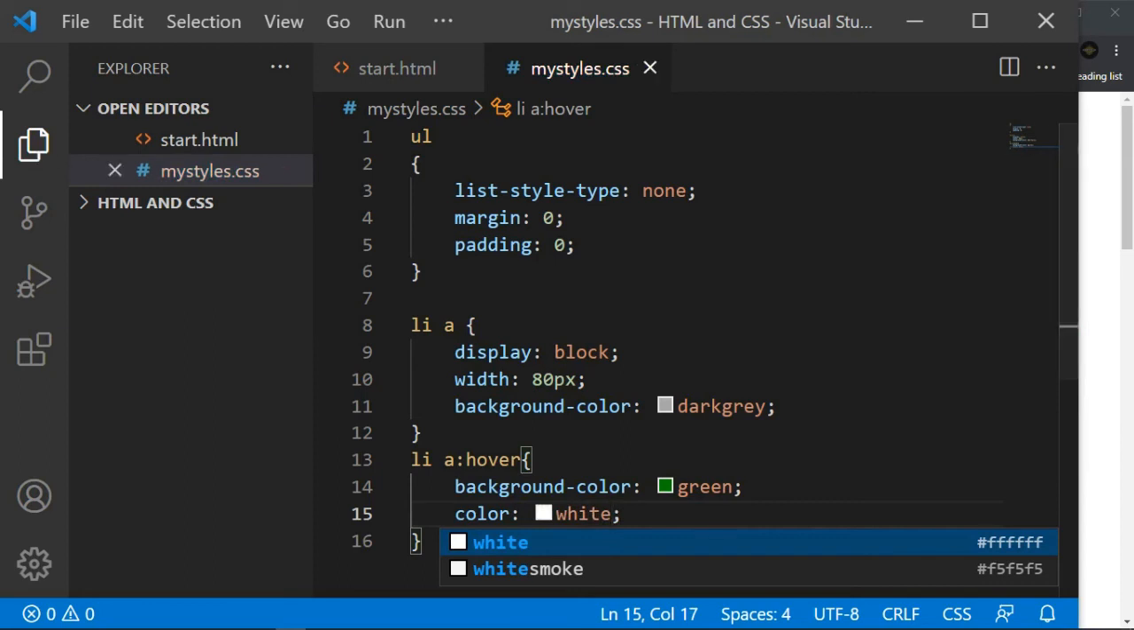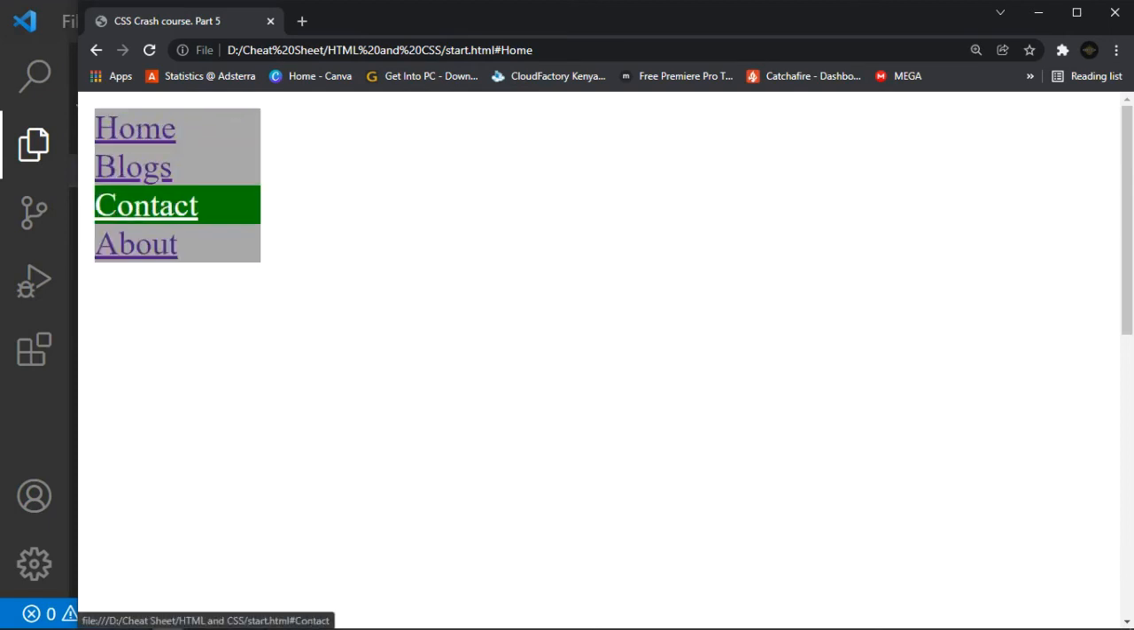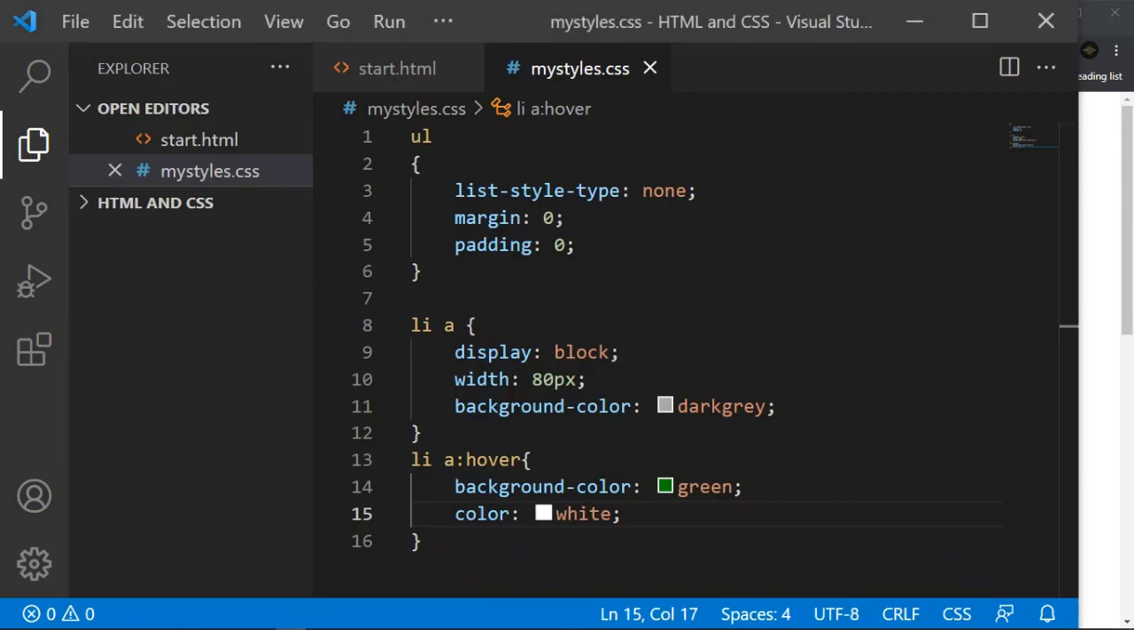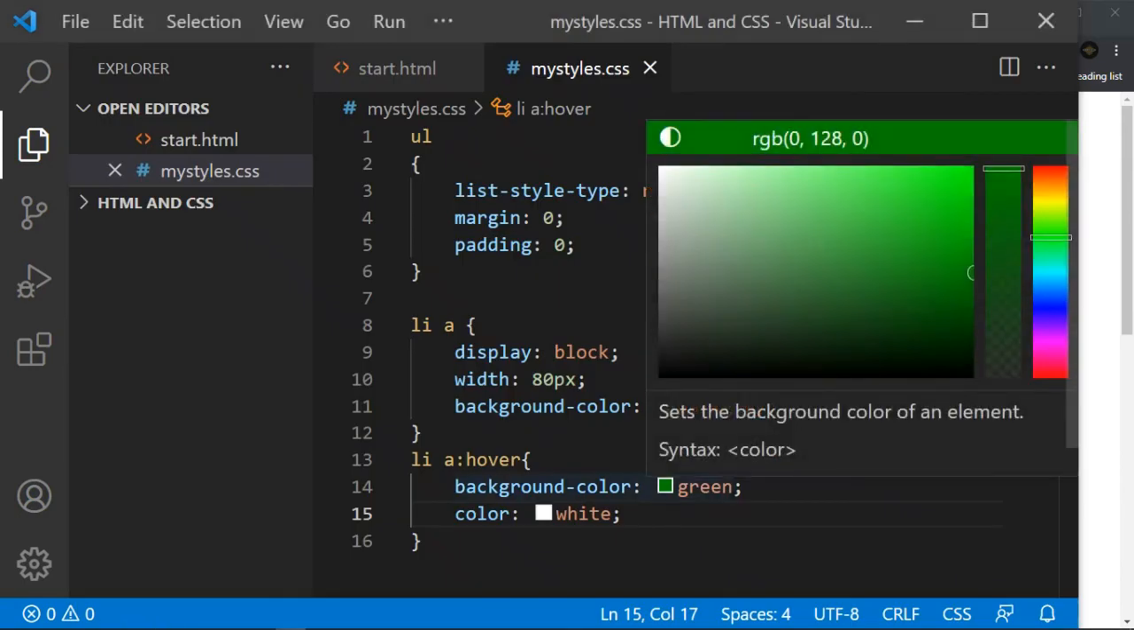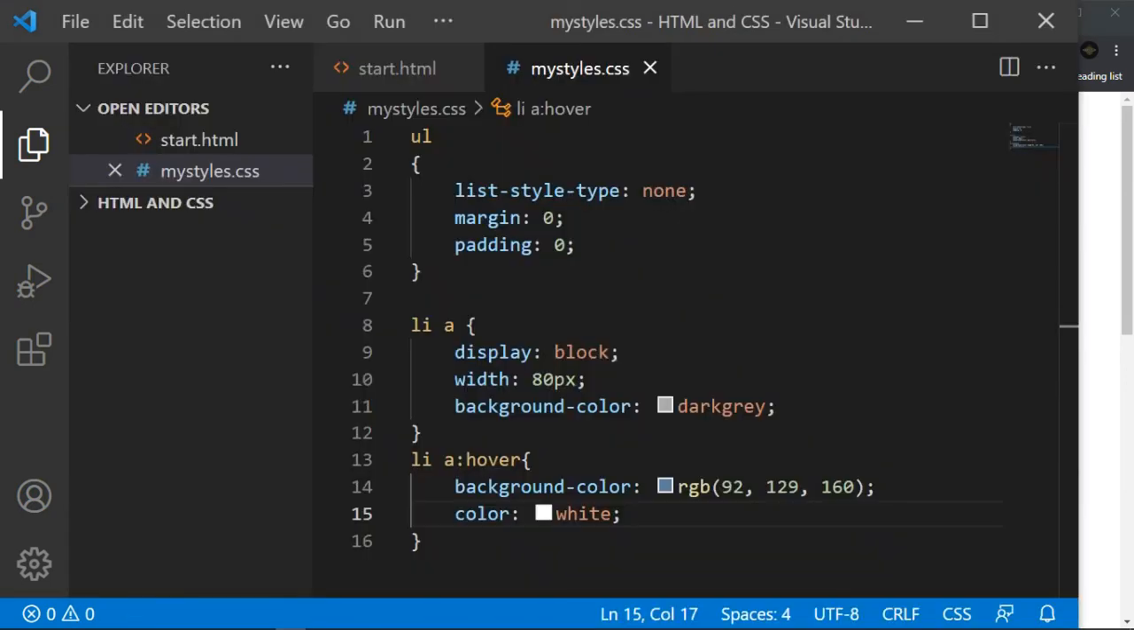Then Control R to refresh. So guys, you can see when I hover on it, it's turning to green, but this color is not pleasing to me. Let me choose another color. Control plus S to save, and then I refresh. So at least this color, yeah, this color. But now we want to remove those lines and those underlines, those text decorations.